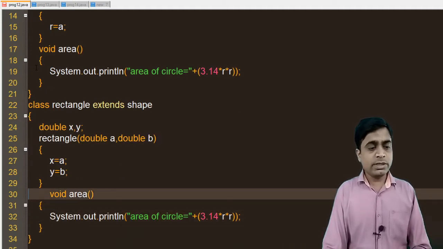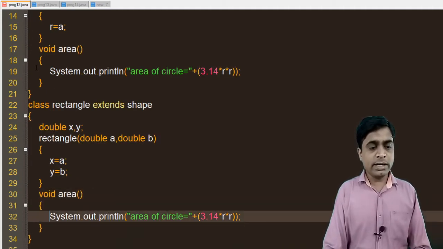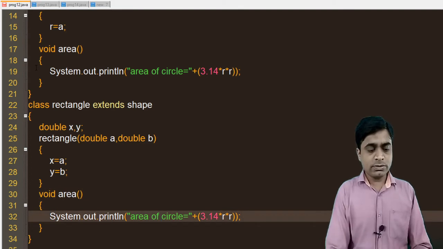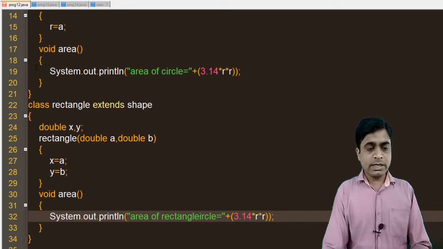and I am putting the code for the area, that is, the area of rectangle equals x into y.